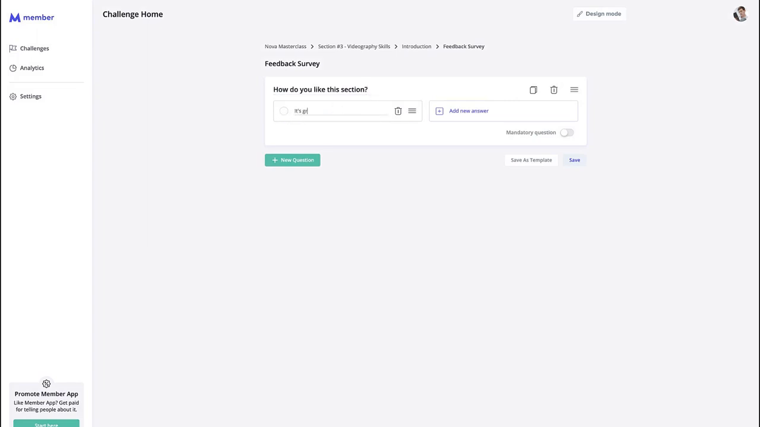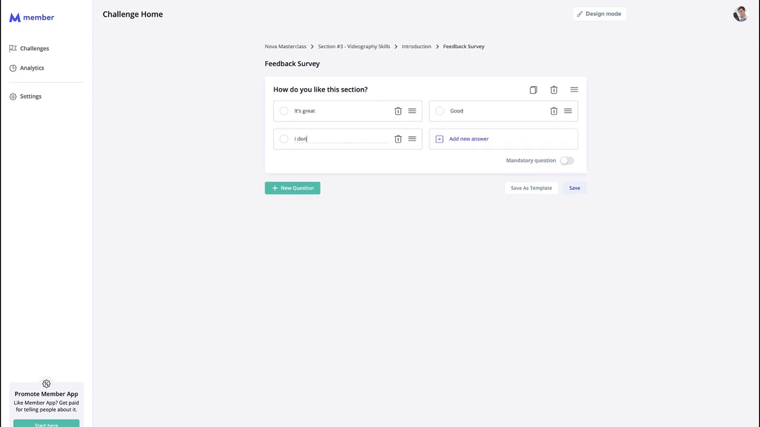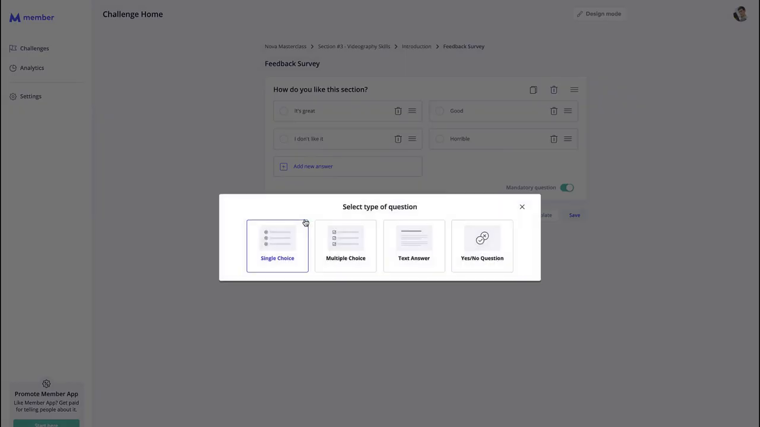It's great. You could say good. You could say I don't like it. You could say horrible. Hopefully you don't get anyone saying that. You can make it mandatory so you actually get an answer, so someone can't move on before they actually fill this in, and they won't be able to continue to the next lesson unless they actually submit this.